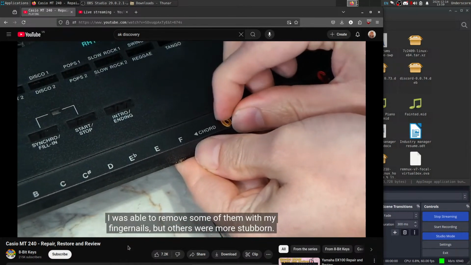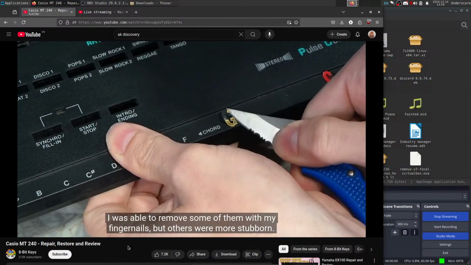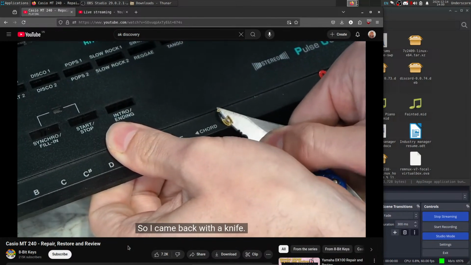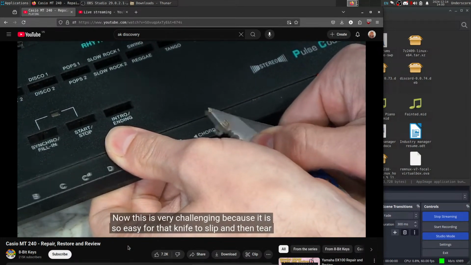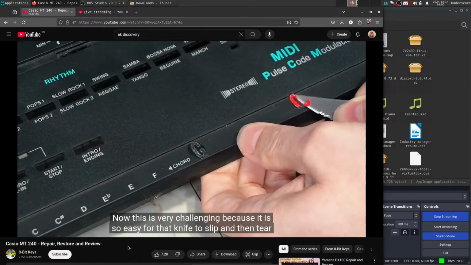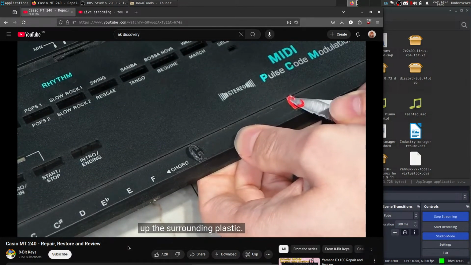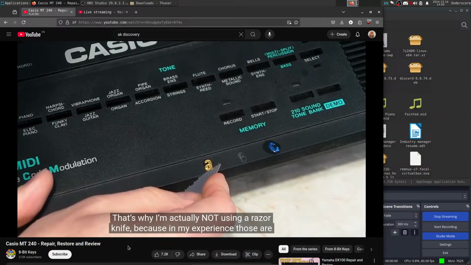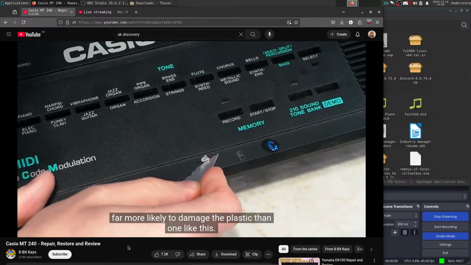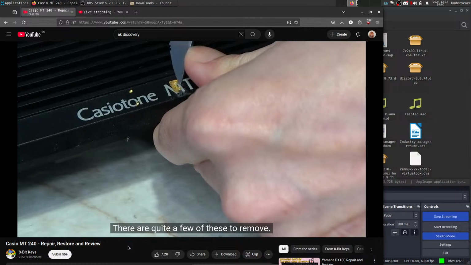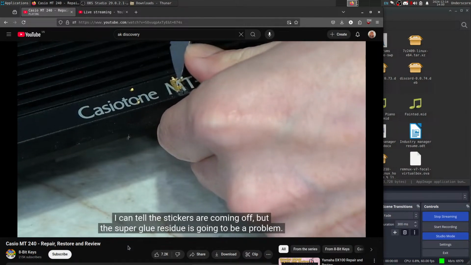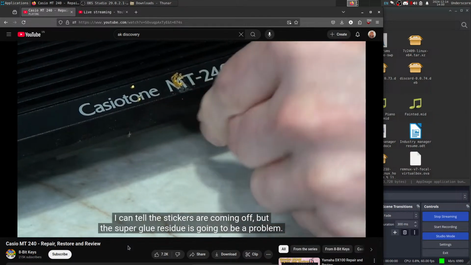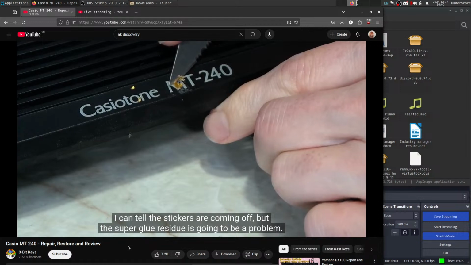I was able to remove some of them with my fingernails, but others were just more stubborn. So I came back with a knife. Now, this is very challenging because it is so easy for that knife to slip and then tear up the surrounding plastic. That's why I'm actually not using a razor knife, because in my experience, those are far more likely to damage the plastic than one like this. There are quite a few of these to remove. I can tell the stickers are coming off, but the super glue residue is going to be a problem.